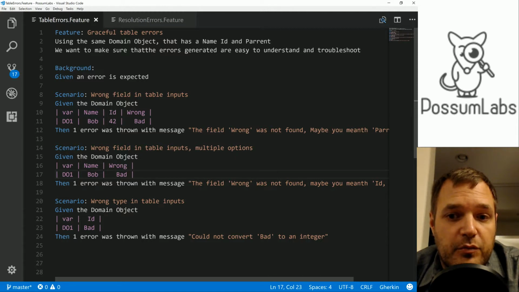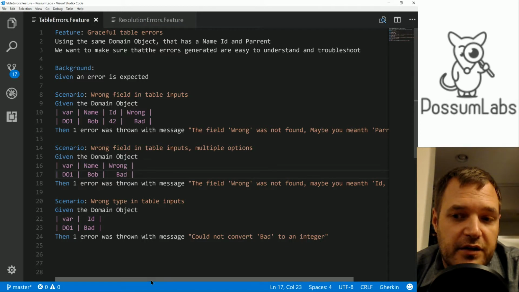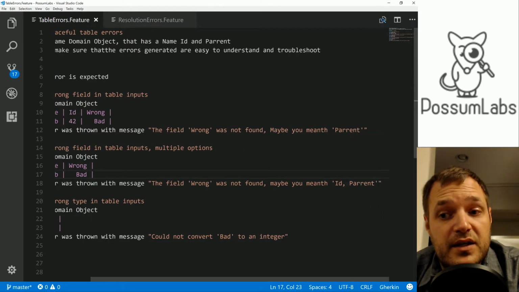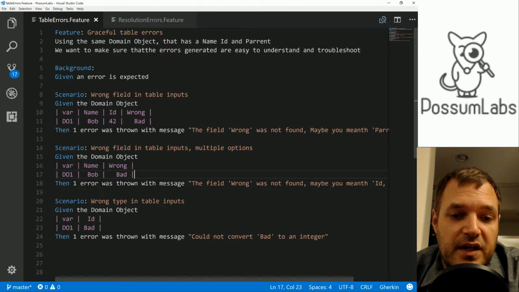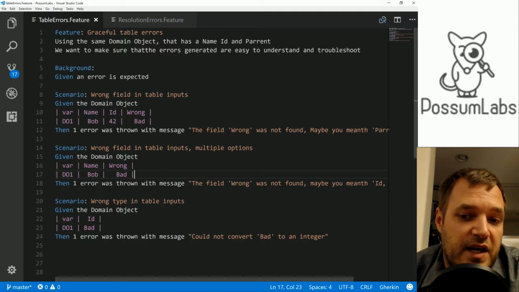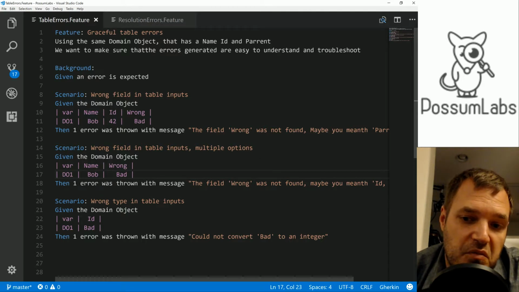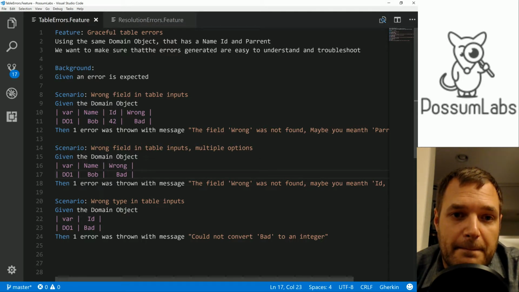We also want to be able to handle scenarios where we have multiple options that are possible. So in this particular case, ID isn't specified either, and it will say, well, did you mean ID or parent? And the last scenario we want to deal with is if we have an integer and we pass in a string, we want to be able to say, hey, that wasn't possible to turn into an integer.